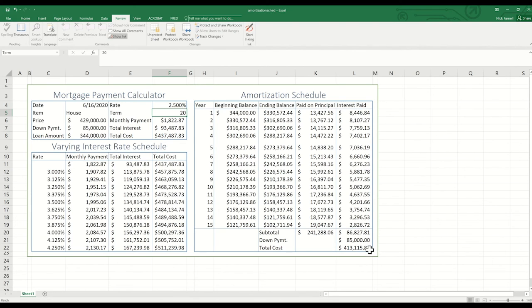It won't let me modify the formulas. It won't let me delete anything. It won't let me make any edits until I click Unprotect Sheet. And if I had a password on it, then I would have to put in that password before I was able to unprotect the sheet.